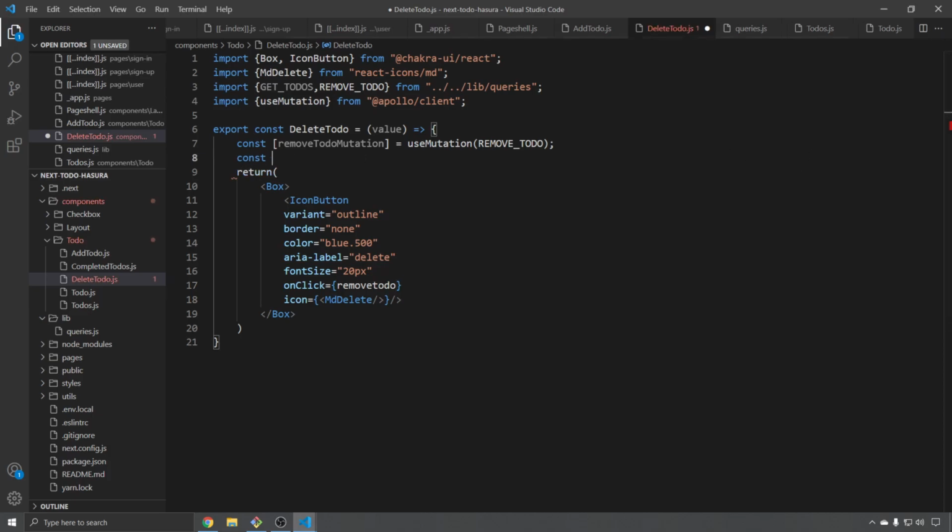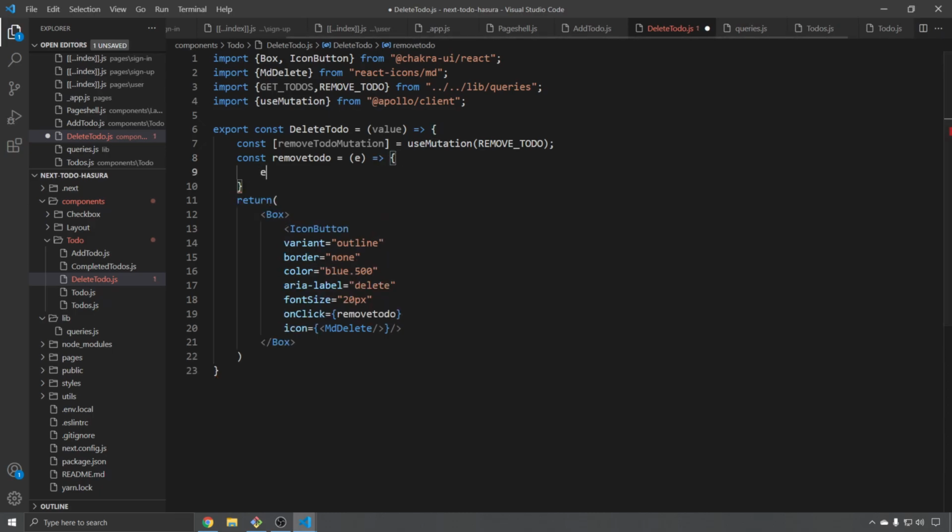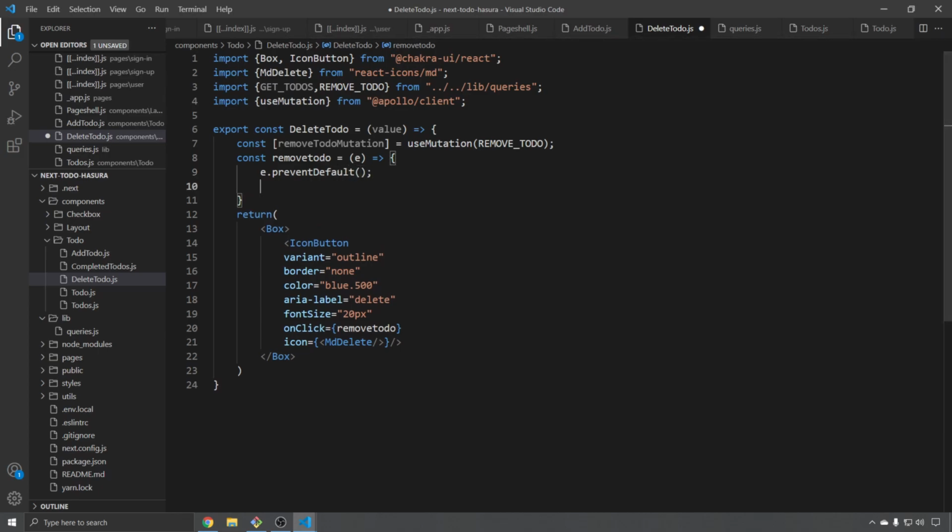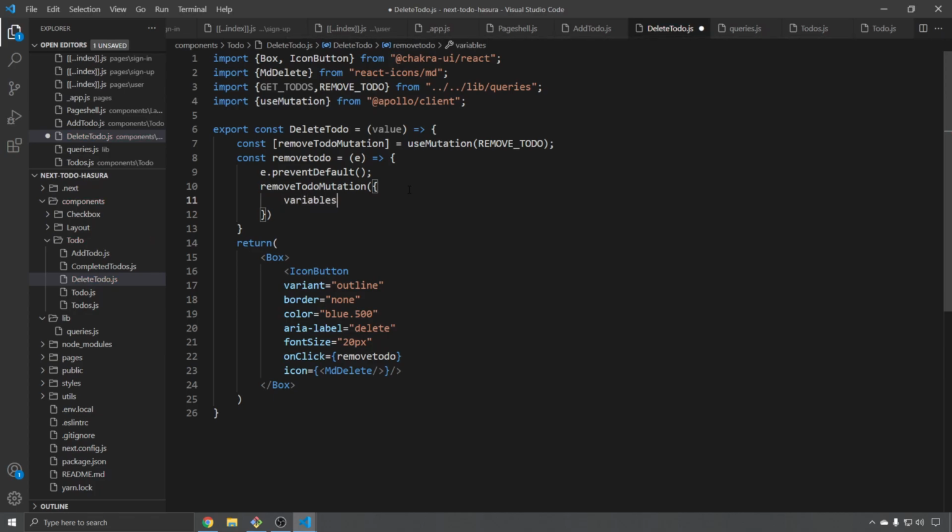So what we're going to do is call it const removeToDo, set it to an e, and say preventDefault out of the gate so that we don't get anything funky happening. Then what we're going to say is removeToDoMutation. So this function right here, we want to use the removeToDo and say the variables are going to be the ID of this button, which is the value right here. So we can just say id is equal to value.id.